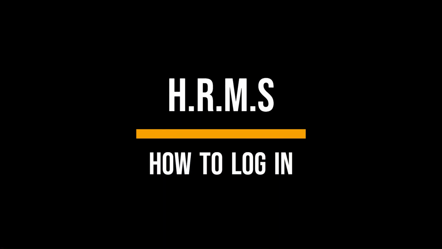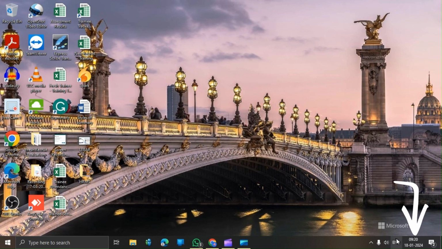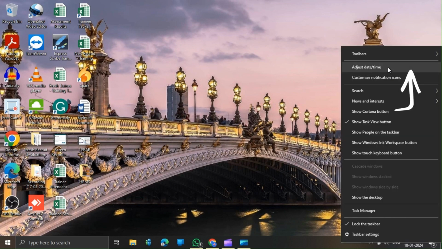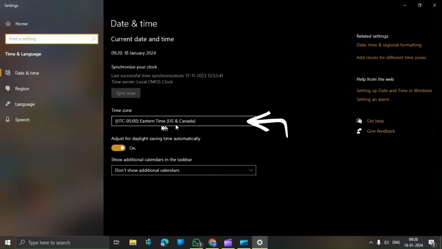Let us begin with how to log into the HRMS. Before you log into HRMS, please ensure that your system time is set to EST and that you have enabled daylight savings. This is essential for the system to accurately capture your work hours.